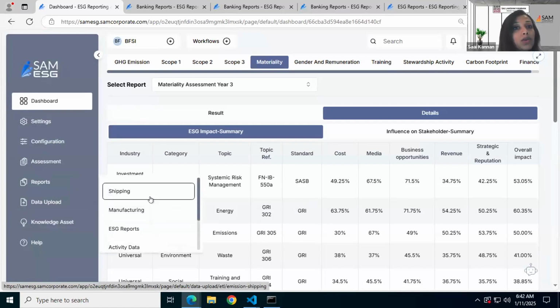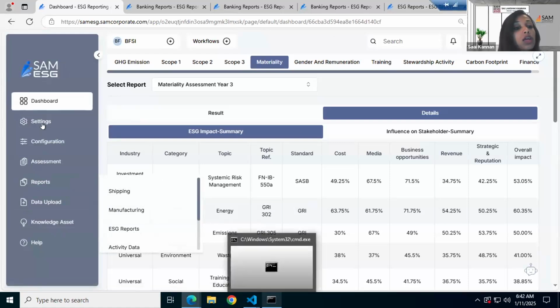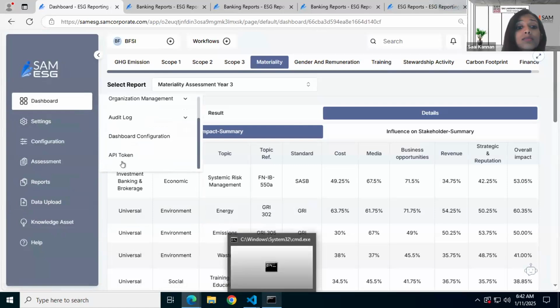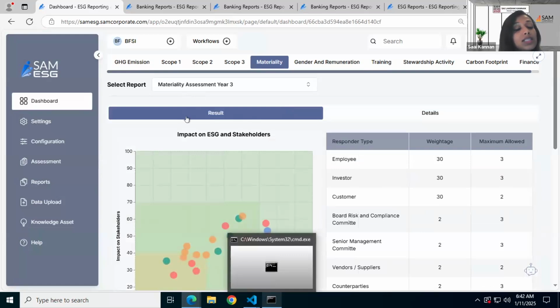So be it manual Excel uploads, line by line data entry, extracting data from a source system, extracting data from a third party API, or even IoT devices, SAM ESG has that option so that you will get all of your ESG data in a single platform in an easy pane view.